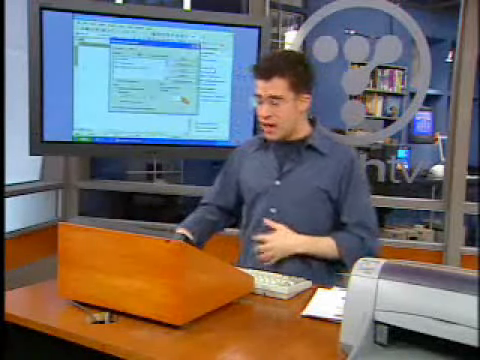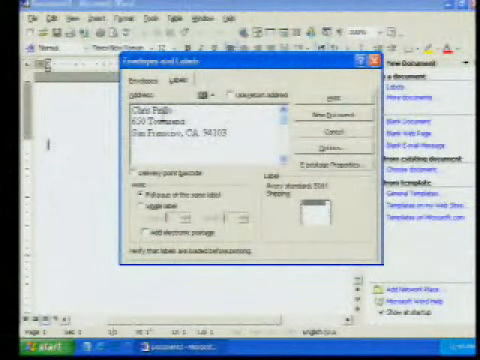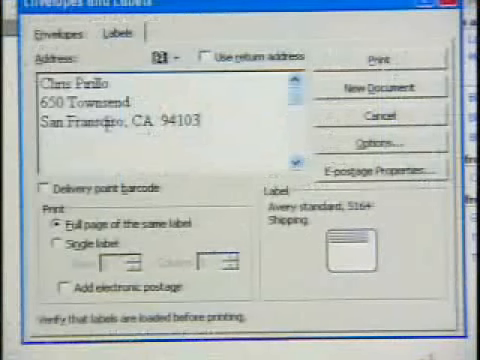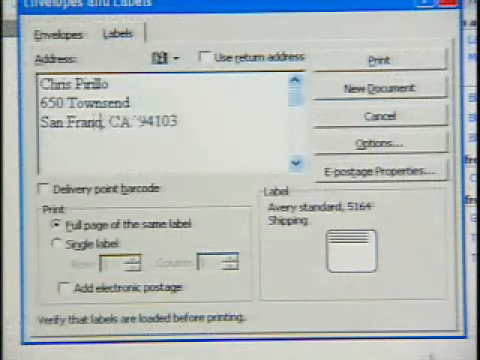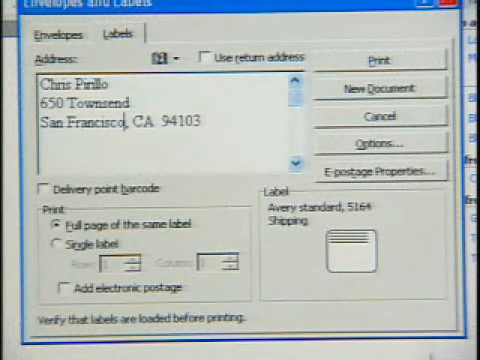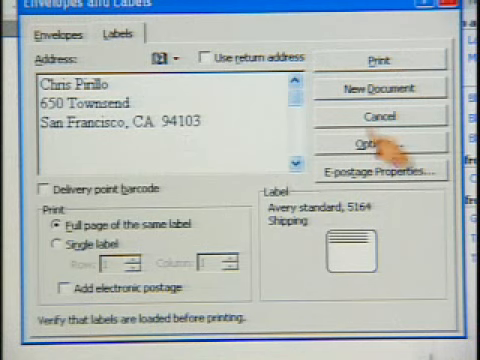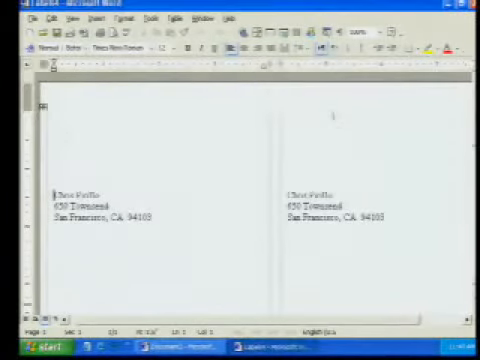So we've got this done. Did I spell Francisco right? I didn't, did I? Here, we try it again. There we go. Just needed a breather. So now I've done that. Instead of going to print, I'm going to make a new document with it. Press the new document button.